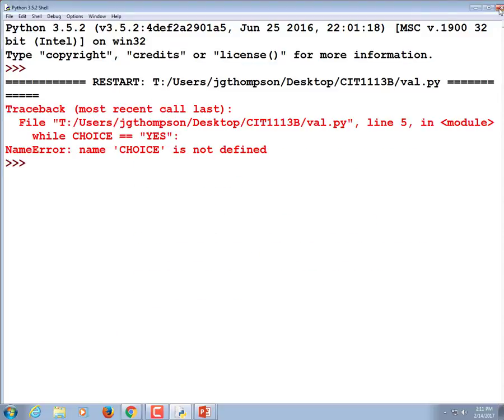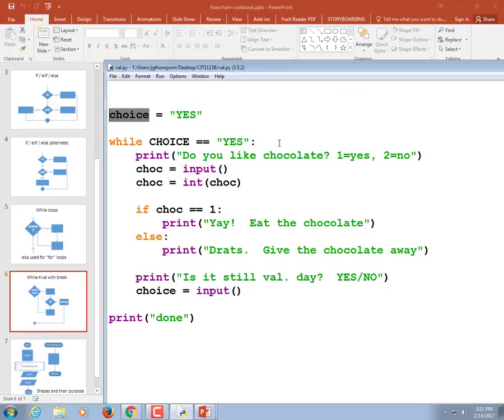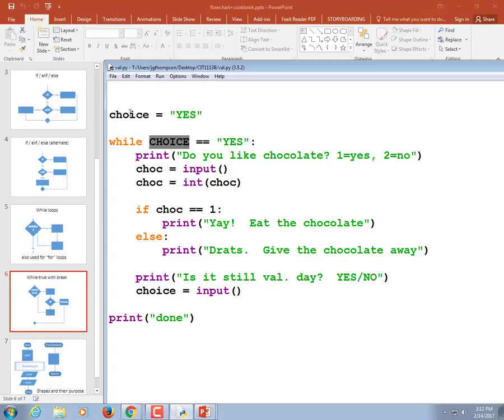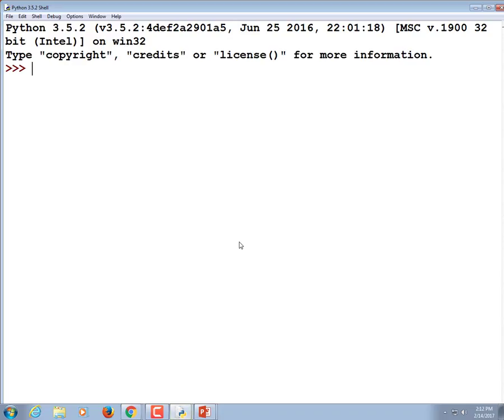Choice is not defined. I made a mistake. What's my mistake here between these two lines? Anybody see it? I capitalized it here, exactly, but I didn't capitalize it here. It has to be the same exact thing. So I'm going to correct the spelling of my variable. If you made yours while choice all in caps, fix the choice to be lowercase. Oh, thank you. Bless you.